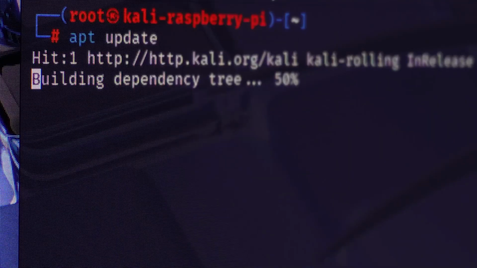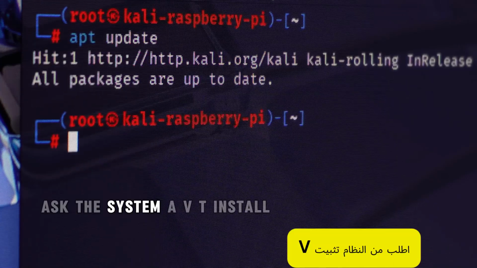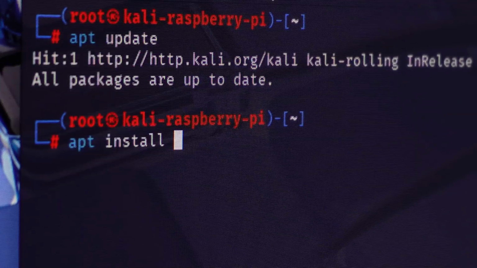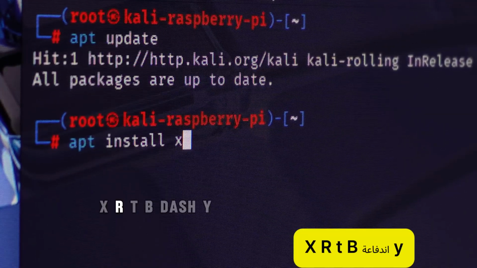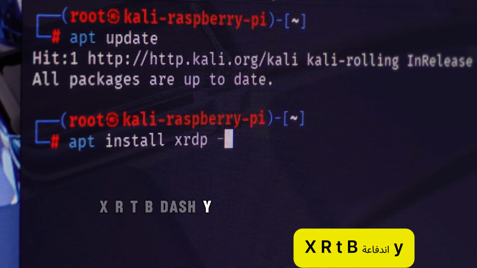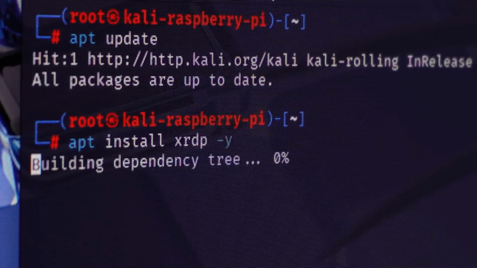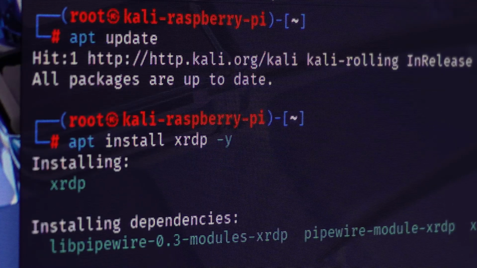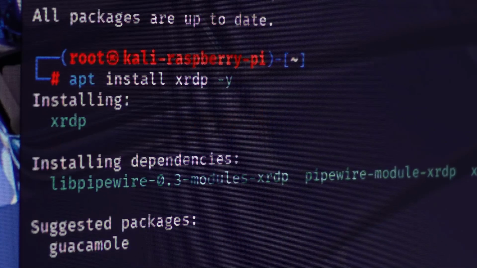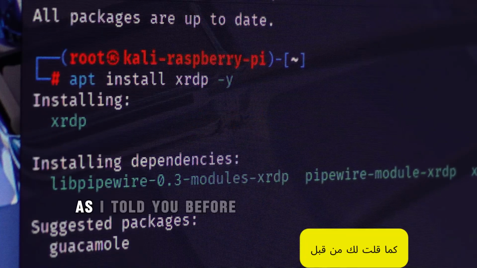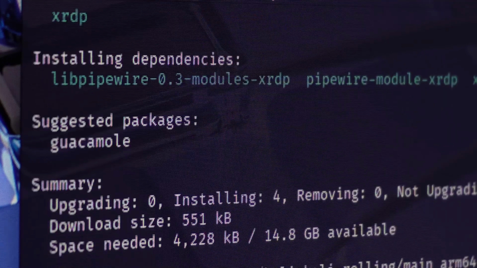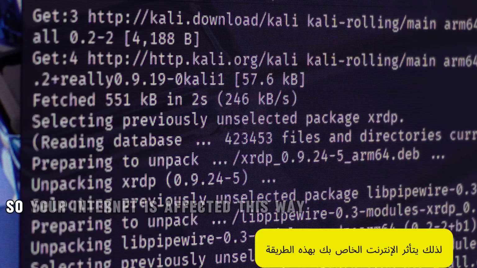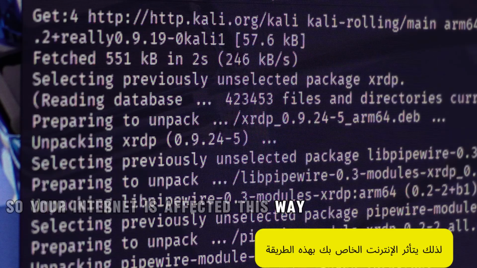After that, you will ask the system apt install xrdp -y. As I told you before, any installation is taken from the cloud, so your internet affects it this way.